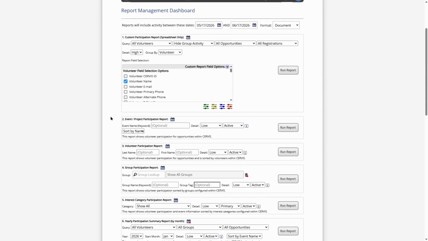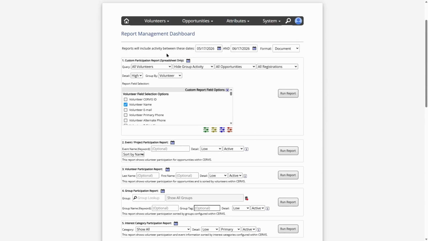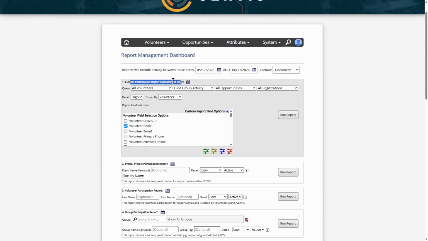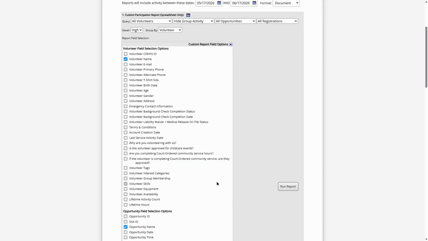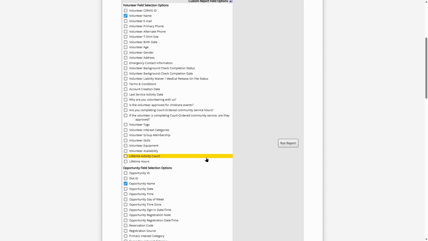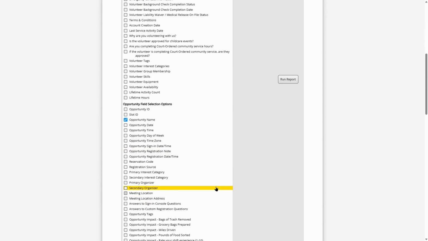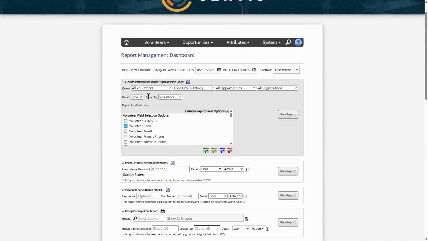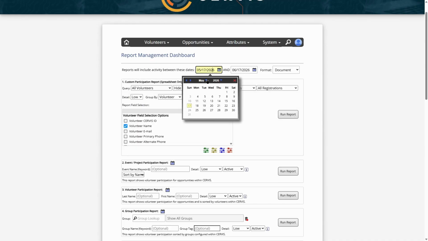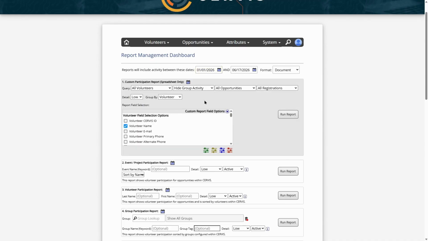Okay, but I want to show just a brief report here. We're going to look at this custom participation report. This one is highly flexible. There's a lot of things you can include in this report if you want volunteer information in there or event information in there, but I'm going to run this pretty bare bones right now. I want to do a low detail report, so we're just getting a summary per person. We're going to look at year to date so we can see what's happened so far this year, and then we're just going to run this report.